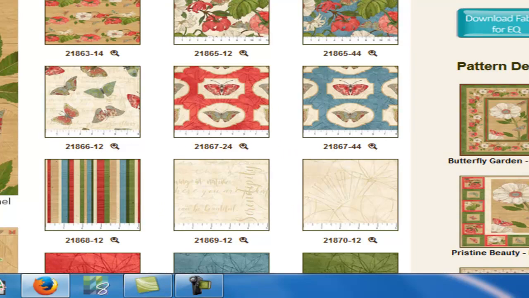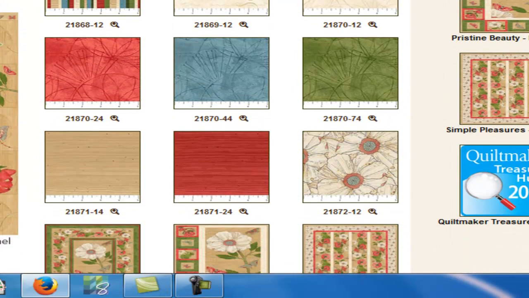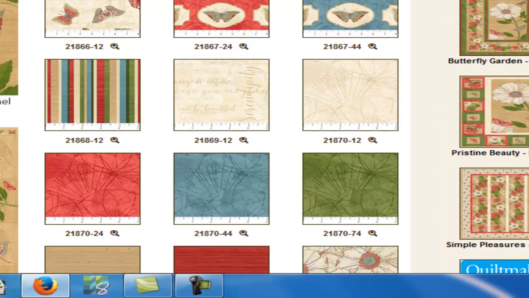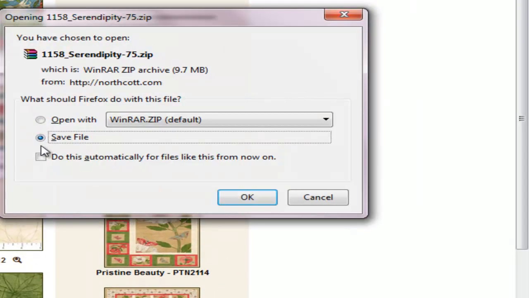By selecting it, it brings up all of the fabrics available for that particular line. If you notice up here, right here, it shows download fabrics for EQ. If you select download fabrics for EQ, it asks you what you want to do. You want to save this file, so you make sure it is clicked and click OK.